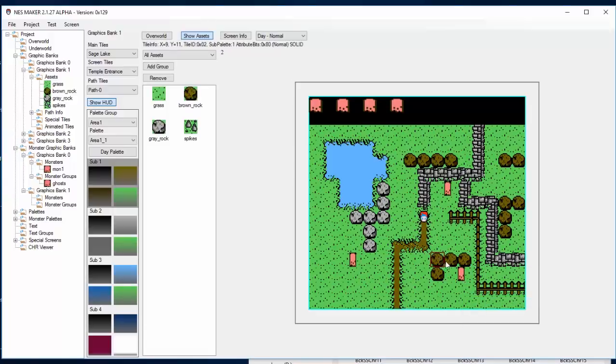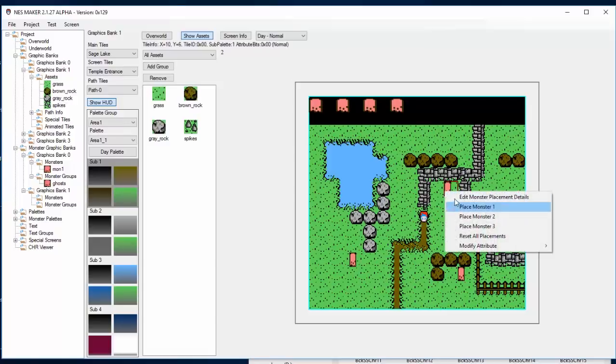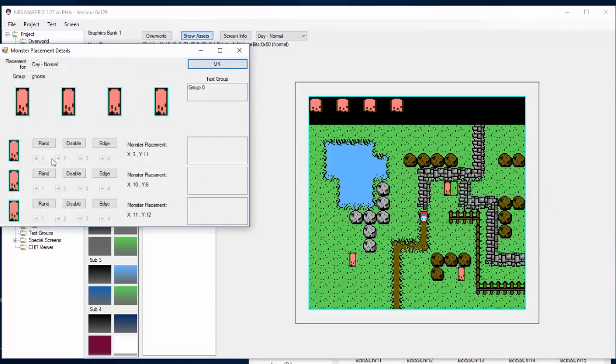There. Now, I could also have them placed randomly. So I could look at edit monster placement details. And right now I've got a monster placement. Instead, I could say that I want them randomly. And here you're choosing from the different monsters that are in that group. You're saying that Monster 1 could be any one of these 4, Monster 2 could be any one of these 4, Monster 3 could be any one of these 4. It's a little bit complex until I start adding more monsters so you can really see what I'm talking about.